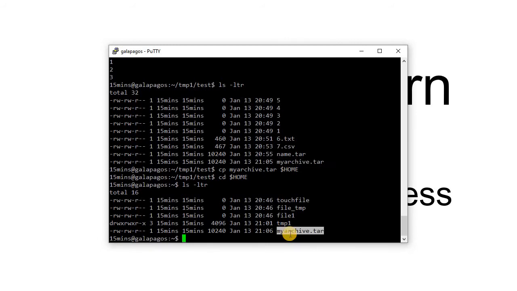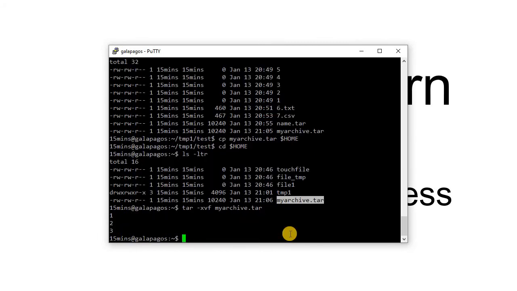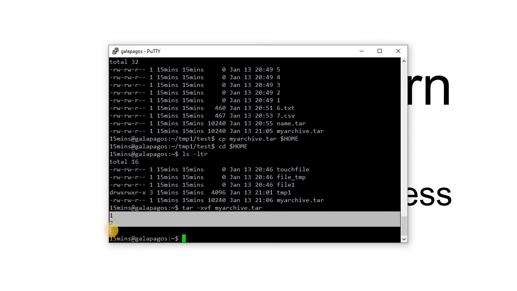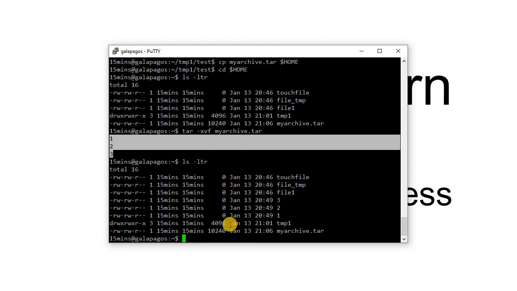If I just want to untar this over here, I can just do tar -xvf my archive, and it's going to show me here that it extracted the following. And you see, now the files are here.